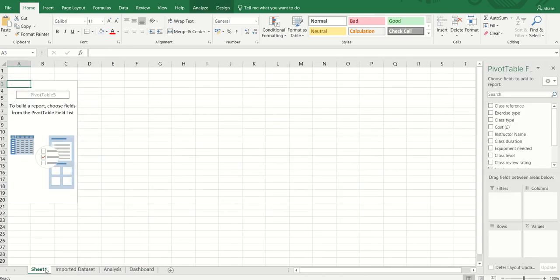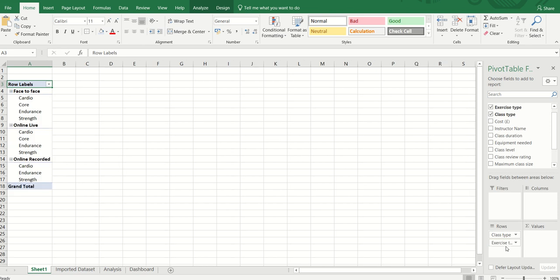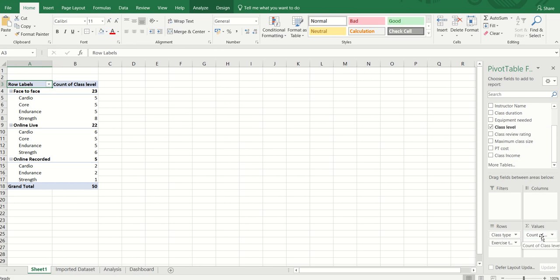So I'm going to go to sheet 1, and let's choose class type. That could be my row. So I can see my class type is face-to-face, online, recorded. Let's maybe put the exercise type, and let's go for the class level. So what we're going to do is drag that into the values. So this is going to show us how many of each level there is. So I can see how many face-to-face classes there are and what type they are, how many online and their type, and how many there are recorded.